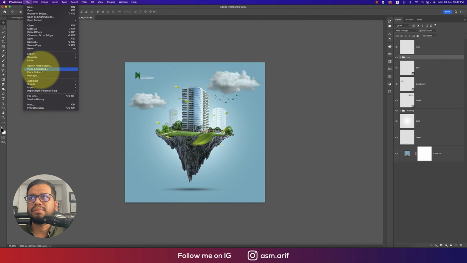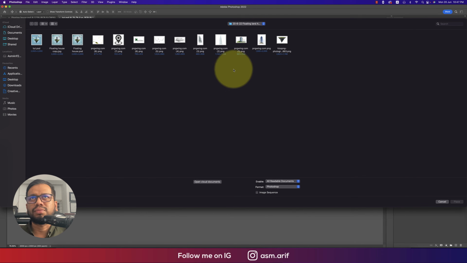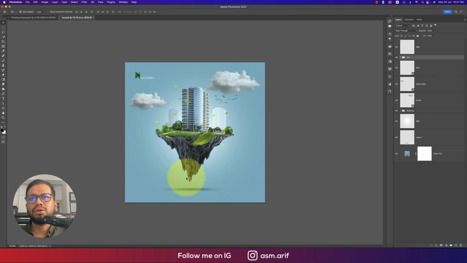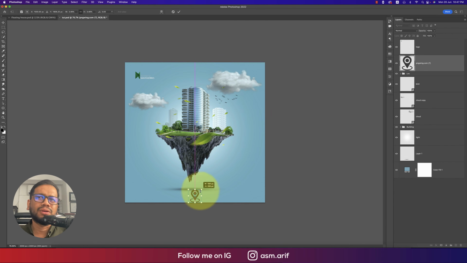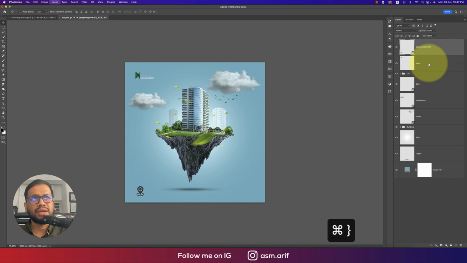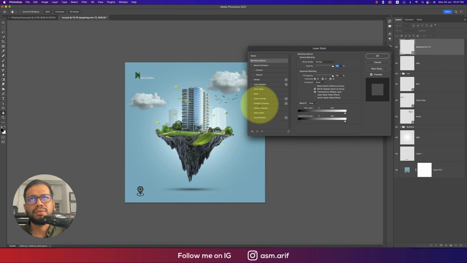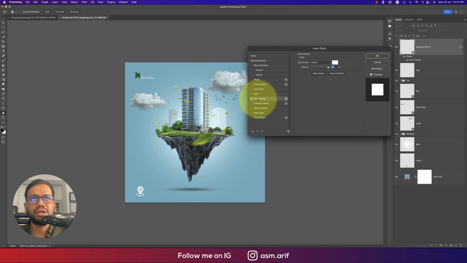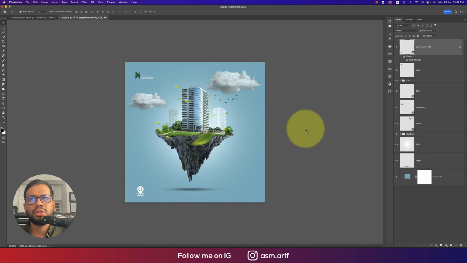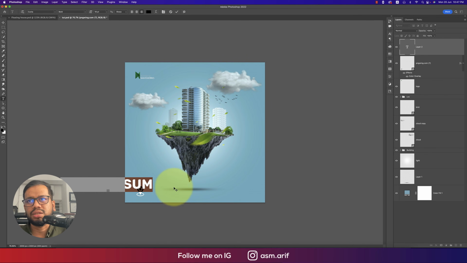So going to the File and Place Embedded options, and from here we have some icons. I'll provide all the download links in my video description, please check it out. So just placing this one according to the alignment of the left side and making this one upper side, right-click, Blending Options, Color Overlay, actually the white color and normal mode. That's good. And text, which is the font Junia, and making this one a little bit smaller, like any sort of text.